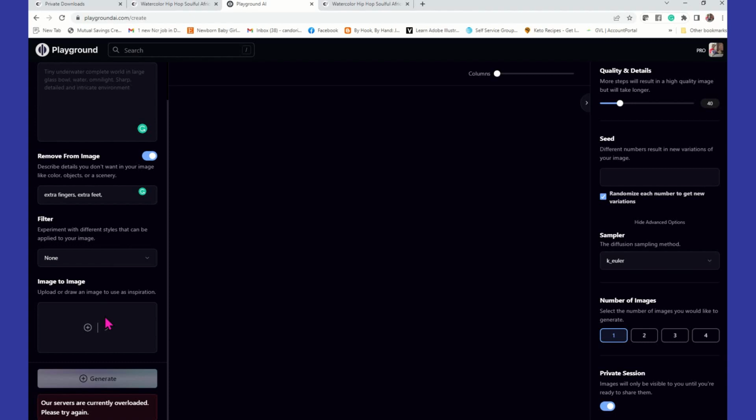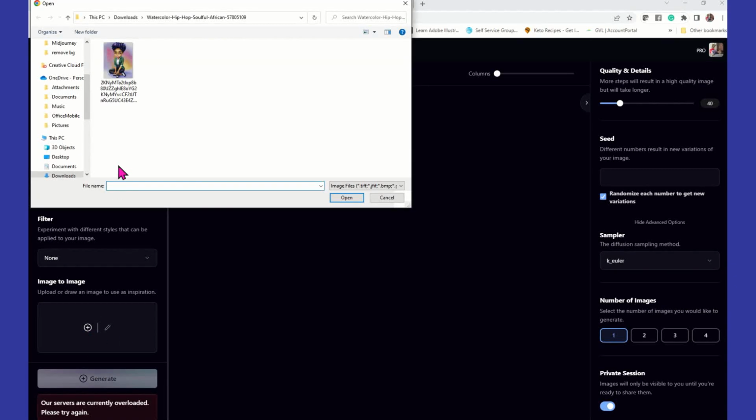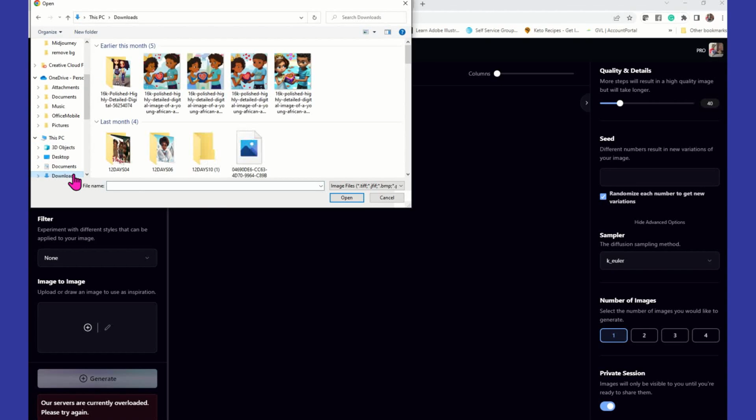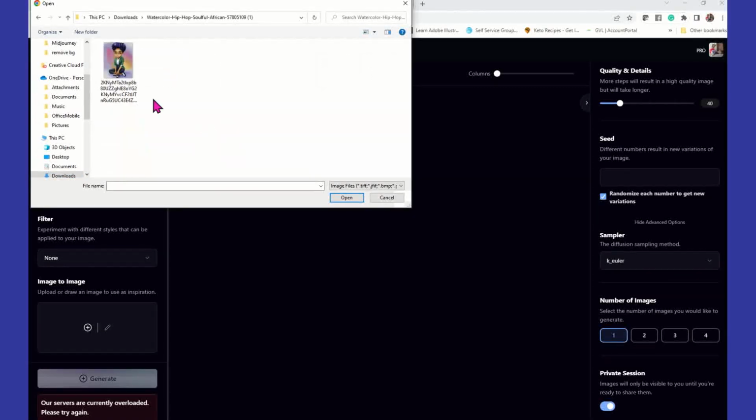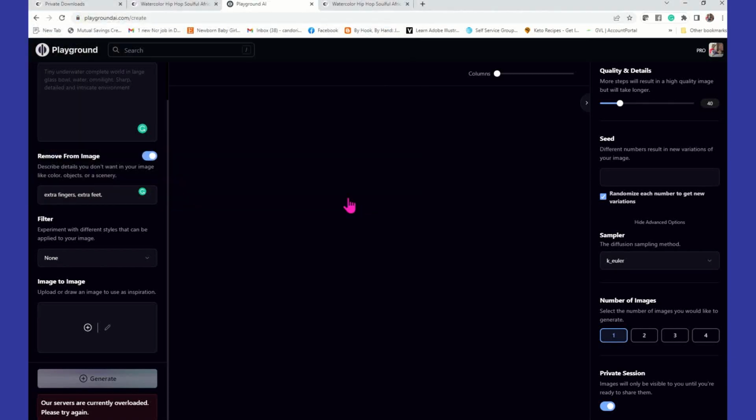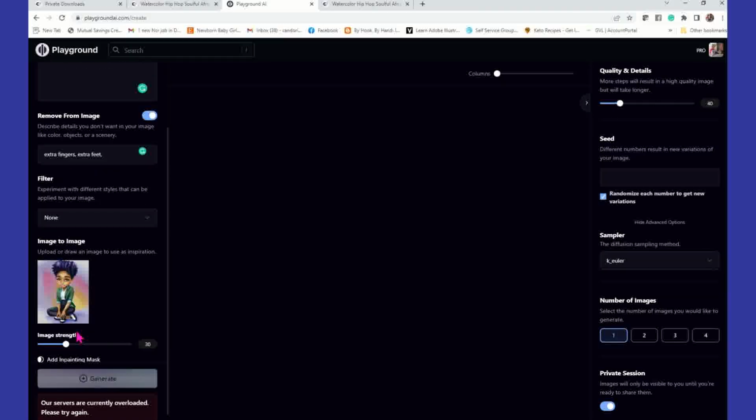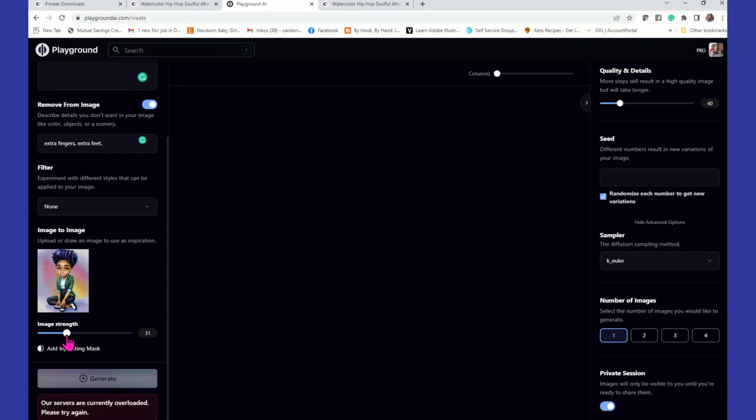Now, in order to get that image into Playground AI, we're going to focus on the left side of our screen. We're going to come down to the bottom and click on this plus sign. When you click on that plus sign, we're going to go to our downloads folder and grab that watercolor image. I'll just pick the one since that's the one we just brought in, and we're going to bring that into Playground AI. Now, the closer you want the image to be to the original art from CF Spark, as far as the look of the image, then you want to make your image strength higher. So I'm going to bring this over to about a 75.